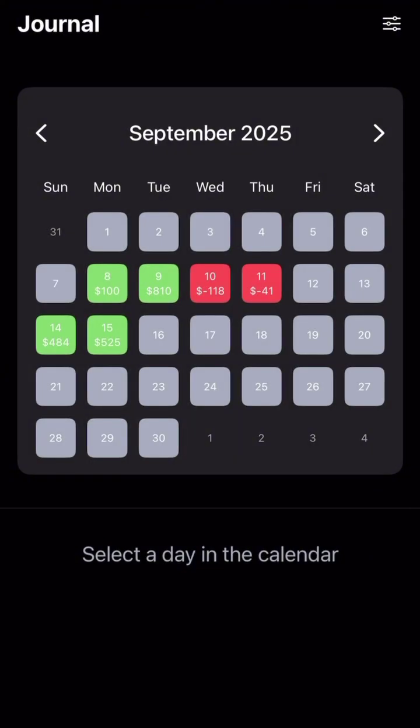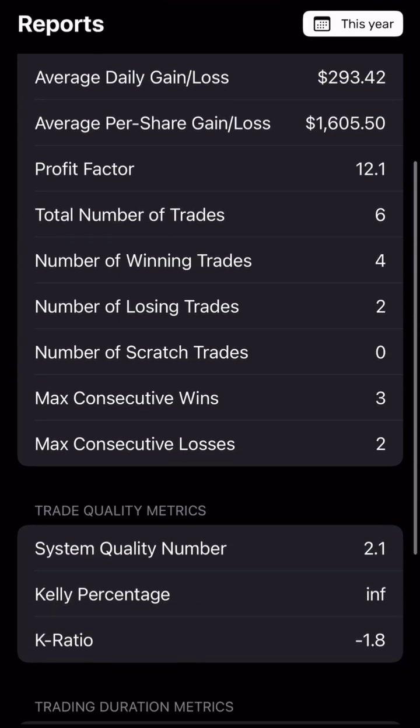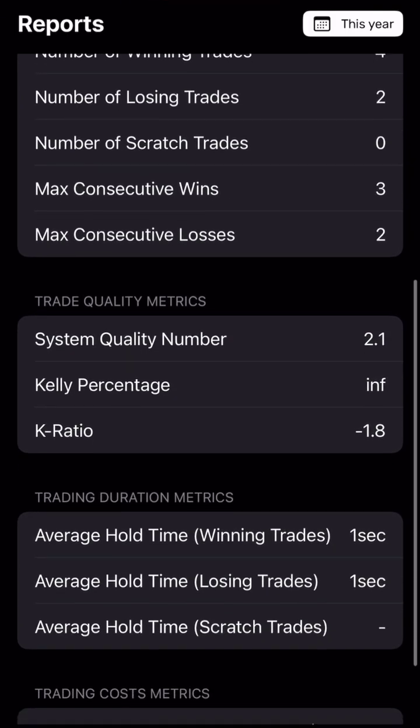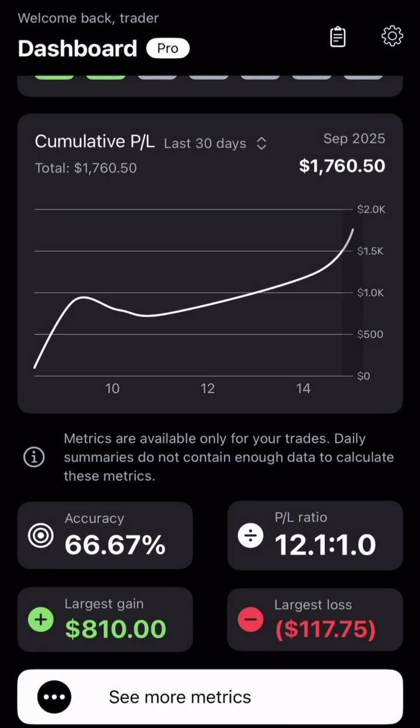Now, once I click on the journaling tab, I will get a calendar view of all the trades that I've taken, with green signifying profitable days and red signifying days where I took a loss. You can also directly access the More Metrics tab by clicking on the reports at the bottom, and you'll be able to scroll and see any additional information that you have for your trading account.